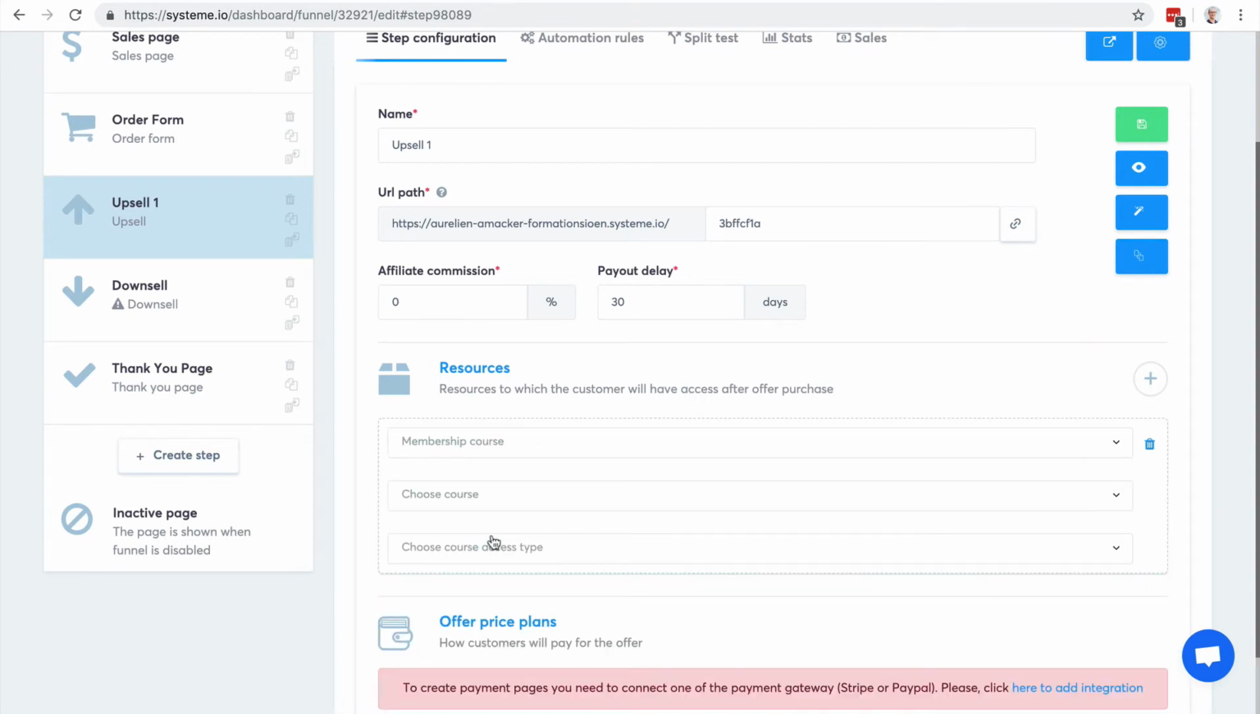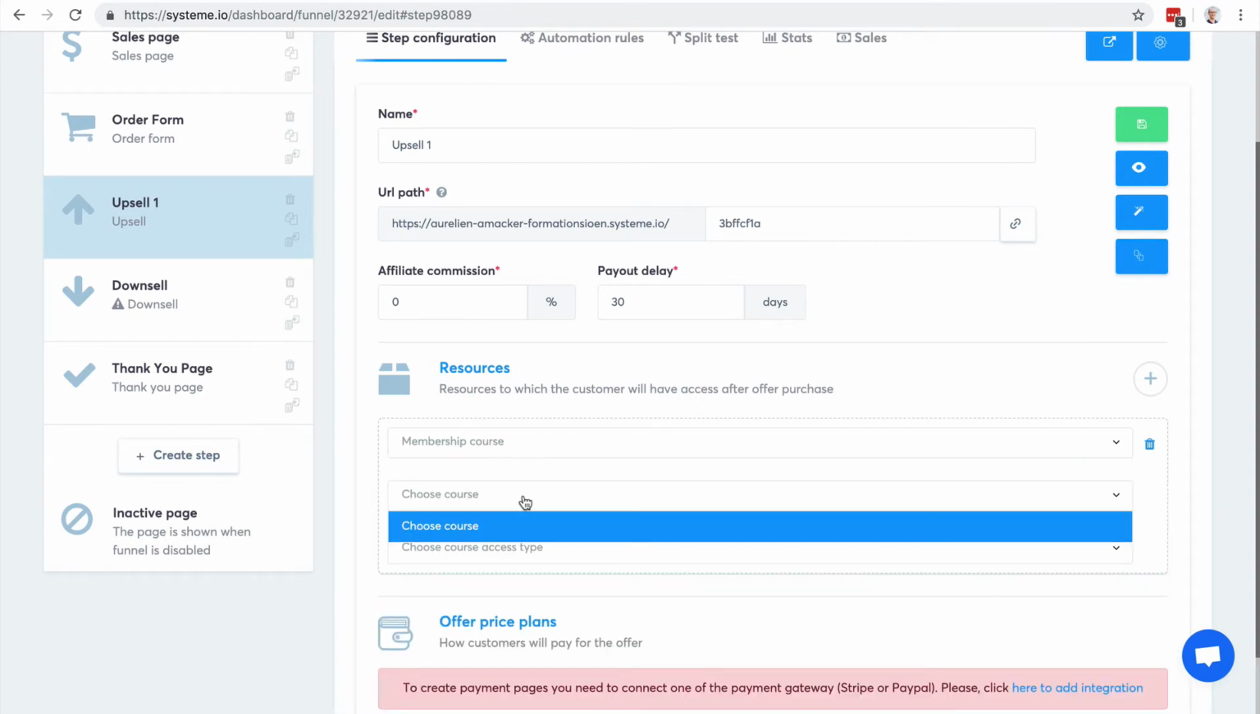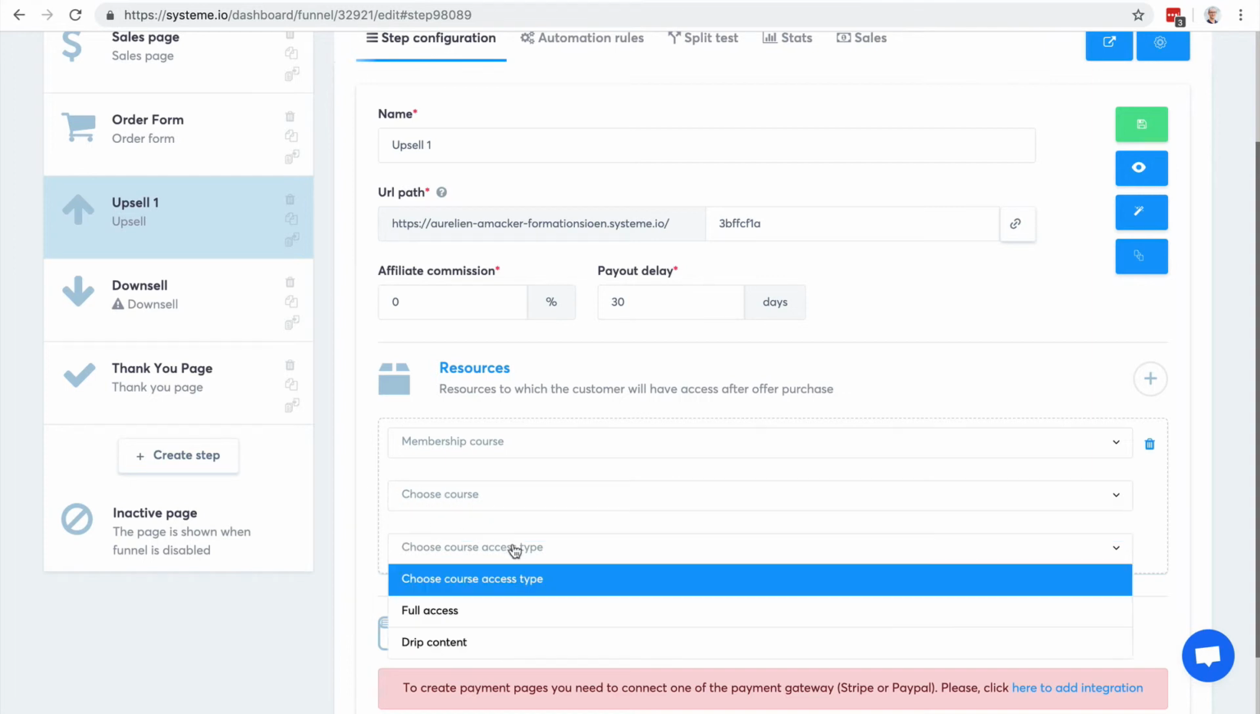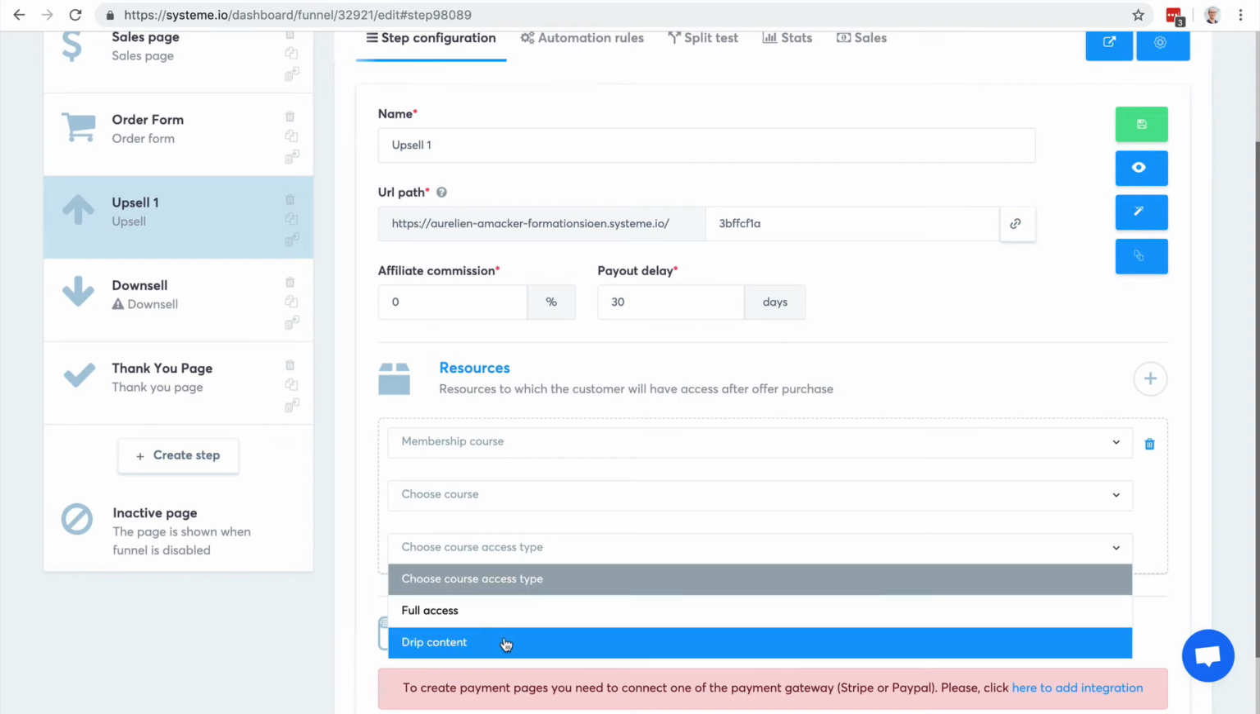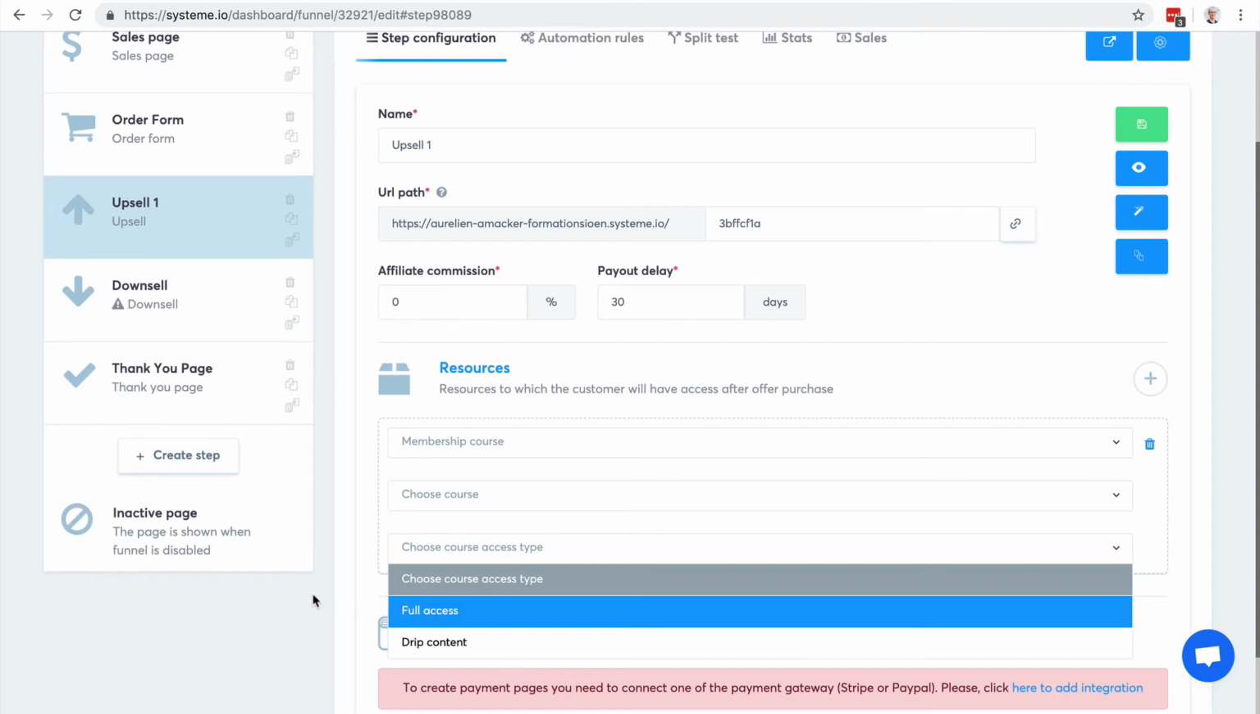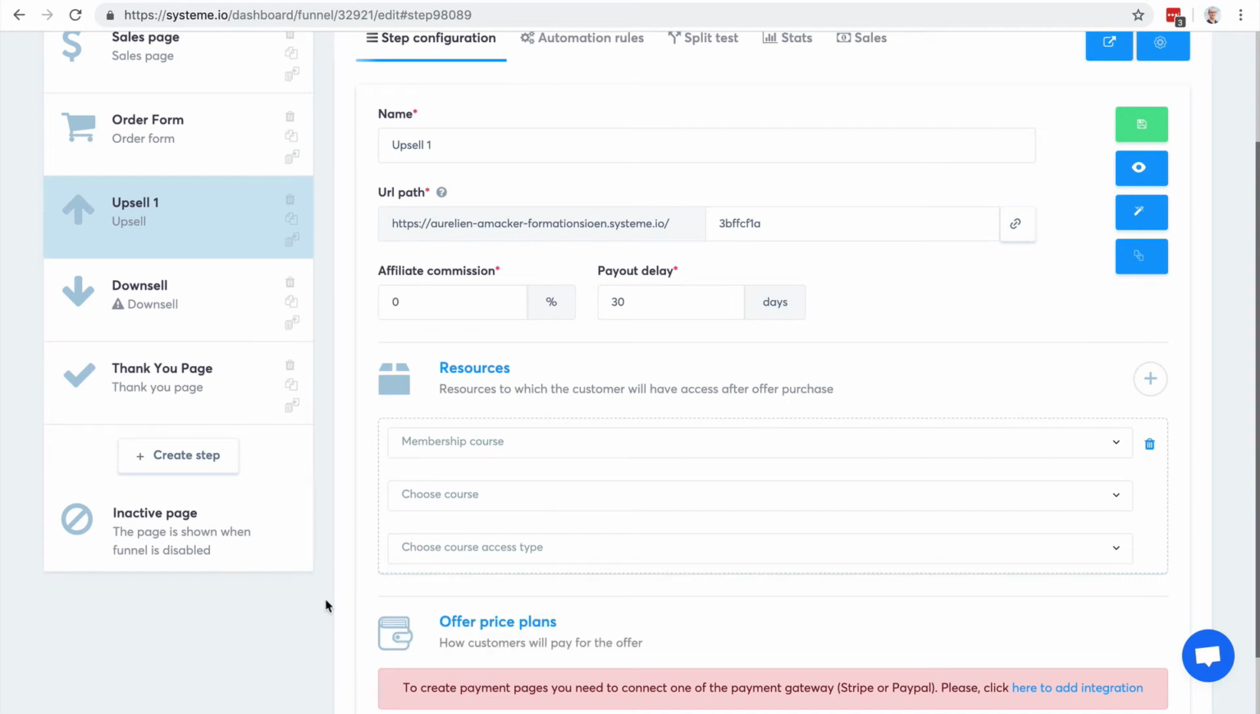You know, I can click here, choose membership course. So I'm going to choose a course. Right now I don't have any, but let's say I chose one. And here I can choose the access type, can be full access or drip content. For example, if you sell an expensive course with a lot of modules and chapters, you might want to give access over time to your content. So you can do so with Systeme.io. You can actually sell a subscription to give access to all your courses, and you set a delay between your courses so that people may, for example, receive one new course per week or one new course every month. It's up to you to decide.